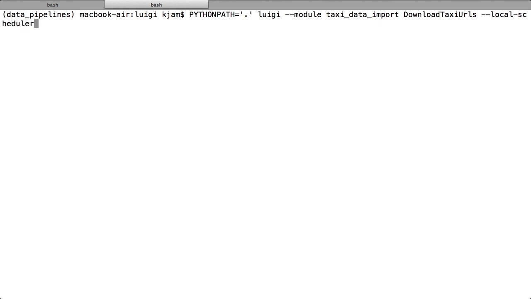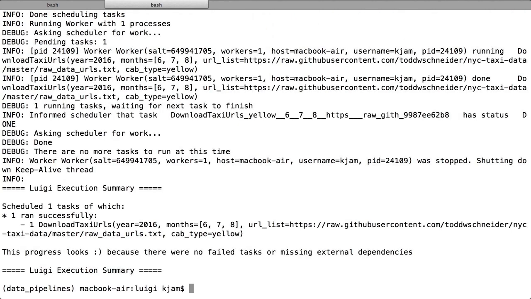You can then see I'm calling the Luigi command. I'm passing the module, which is taxi data import, that's the name of the file, and I'm calling the task name. And then I'm going to call the local scheduler. So when I run this, I can see that it ran successfully. Luigi tells me that this project looks smiley face, and you will get used to seeing these smiley faces or frowning faces depending on whether your tasks succeed or fail, because there were no failed tasks.